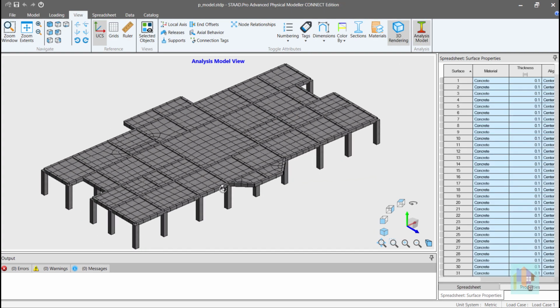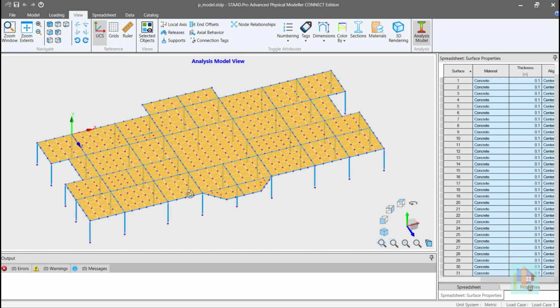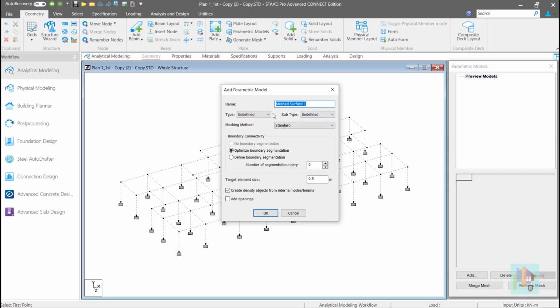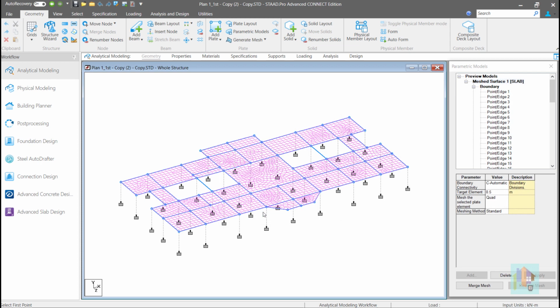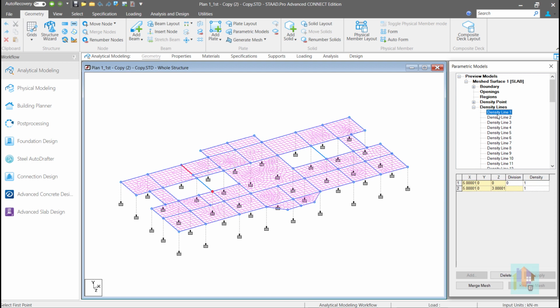In the last three videos of this series, I have discussed different mesh generation options available in STAAD Analytical Modeler, and also covered how we can generate a good quality plate mesh using the parametric model option, using density line, density points and region. You should go through these videos to get a clear idea about the mesh generation techniques available in STAAD.